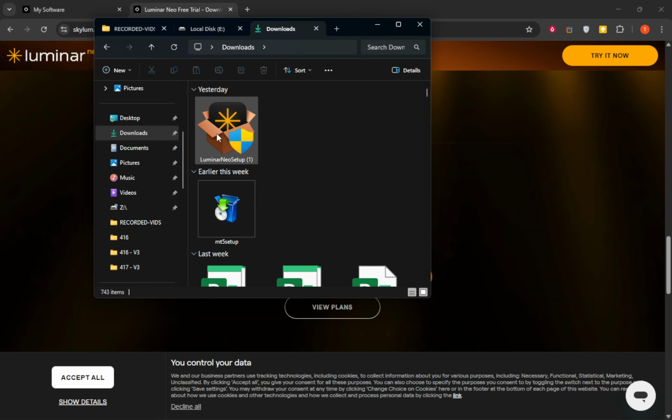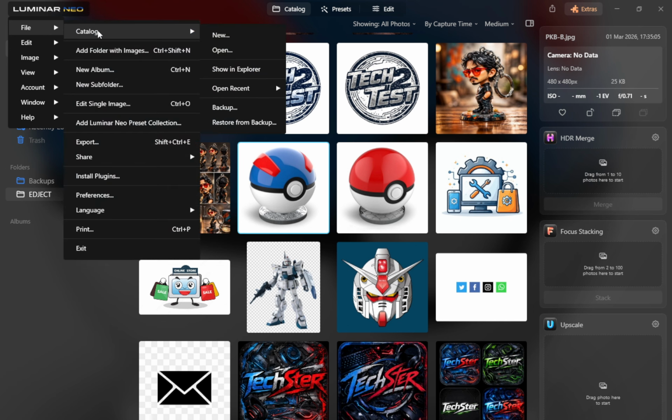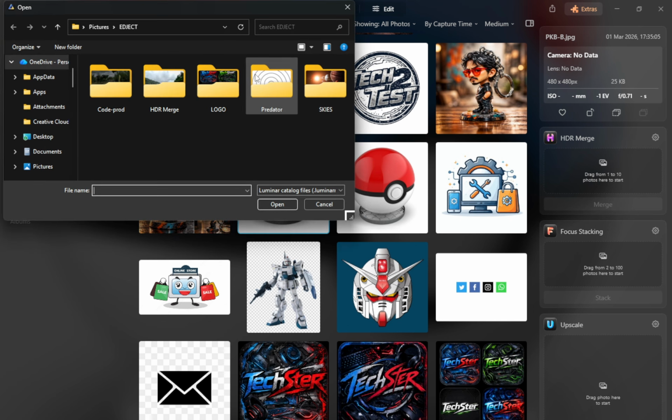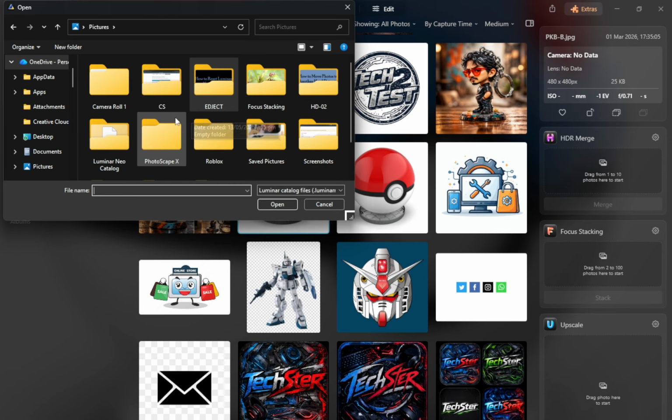A few important notes before we wrap up. Luminar Neo does not include a single Reset All Settings button. Most settings and behaviors are tied to your catalog, your presets, and the application cache. Your edits are saved automatically inside the catalog, which is why backing up that catalog before major changes is a smart move.